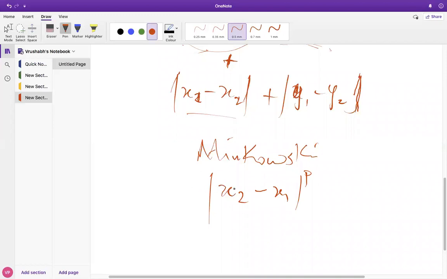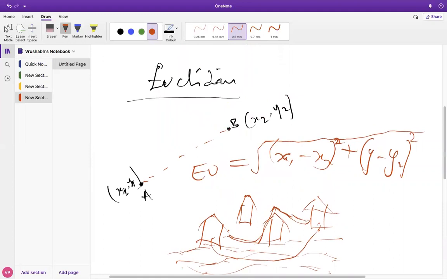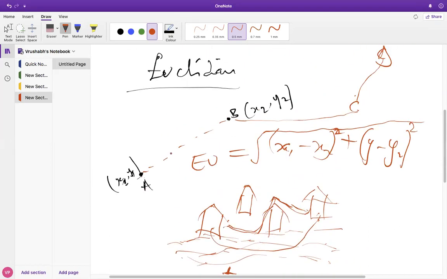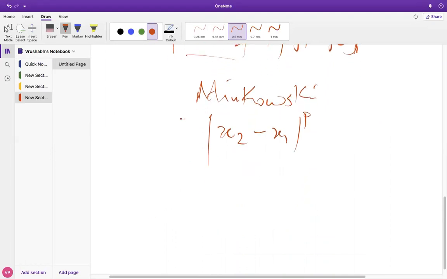So maybe we have another point, not just up to point B. Maybe we have another point C here, so we want to move from point A to point B and to point C. Maybe there's another point D here. So it will sum all the distances: the distance between A and B, between B and C, and then C and D. You find all the distances.